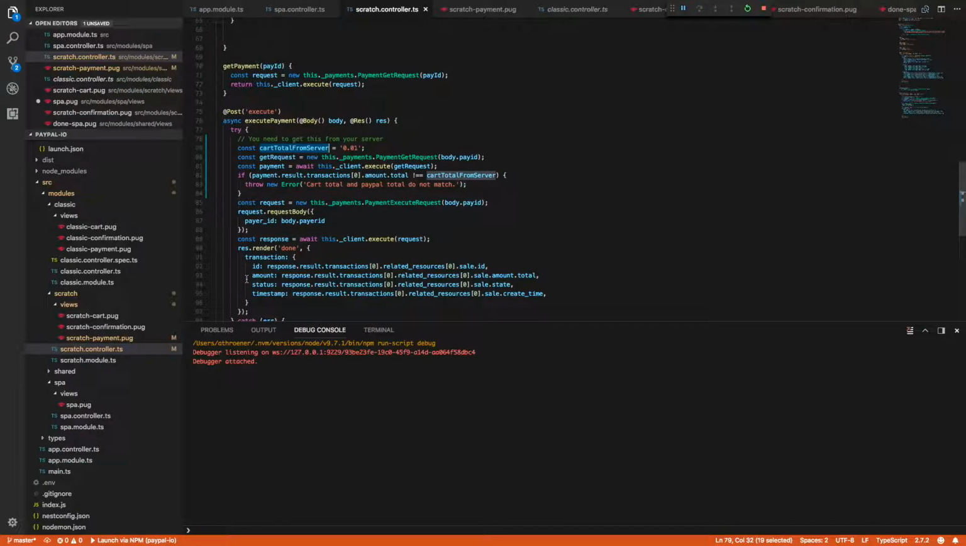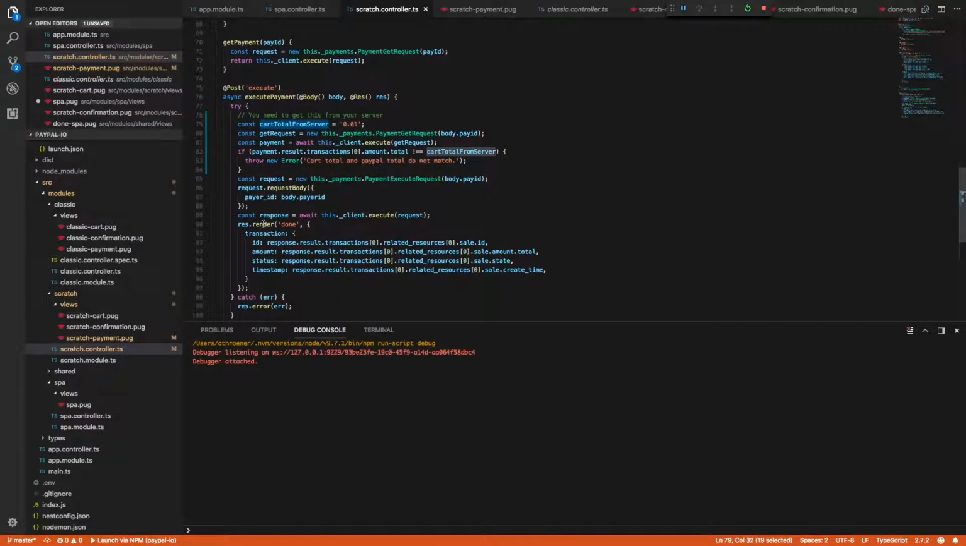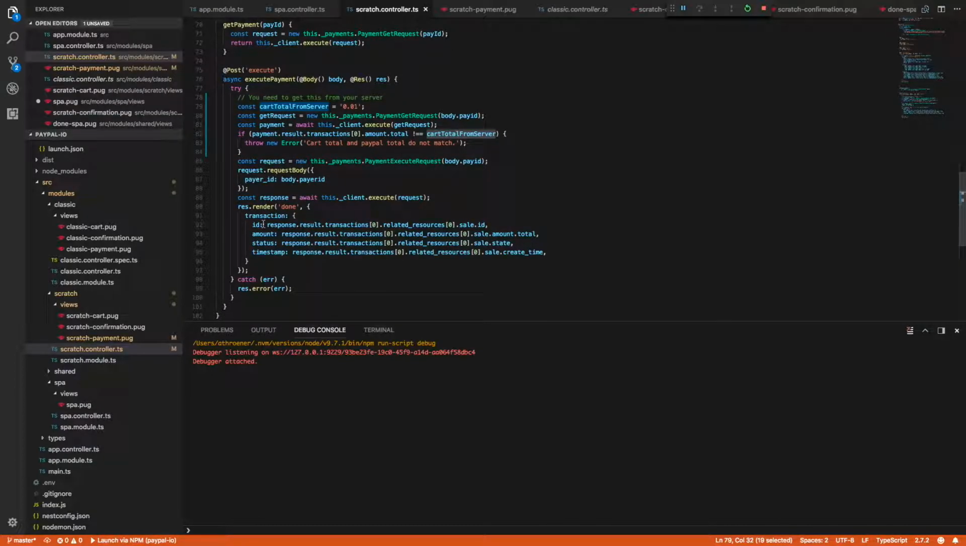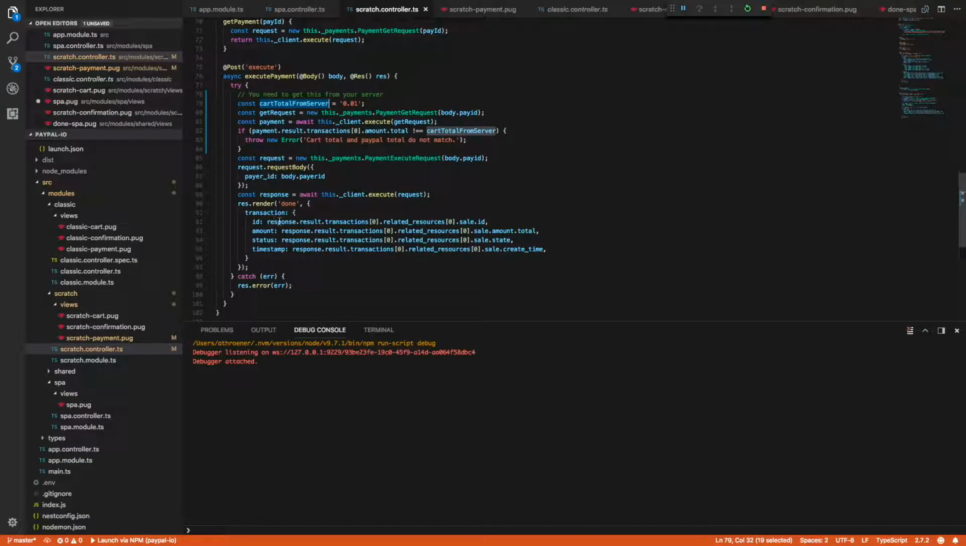And then the only thing that the execute payment API from PayPal needs is the pay ID, which is returned in the body, as well as the payer ID, which is returned on the URL from the redirect. And then I'm just going to display my done page with some information about the transaction.